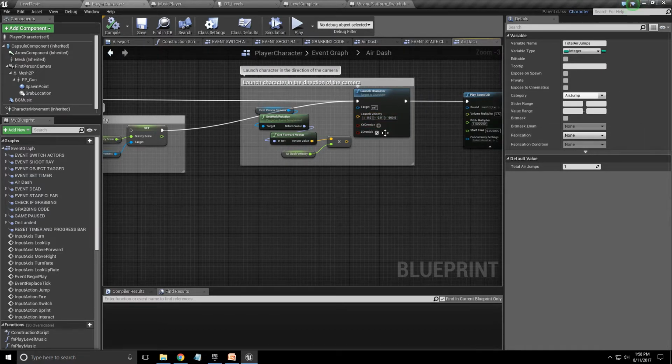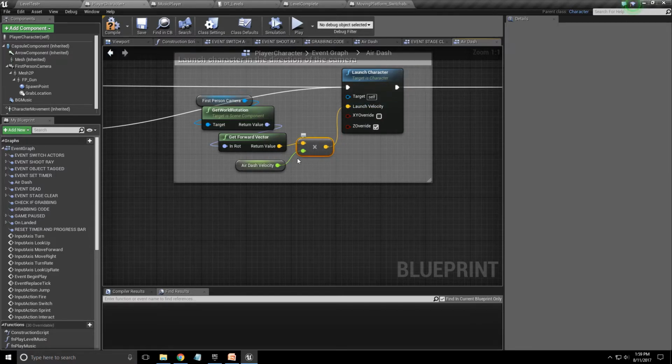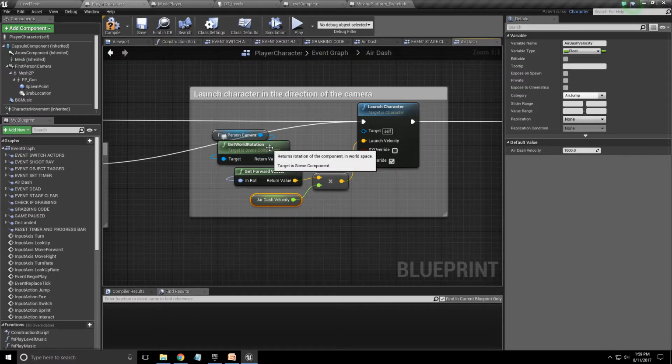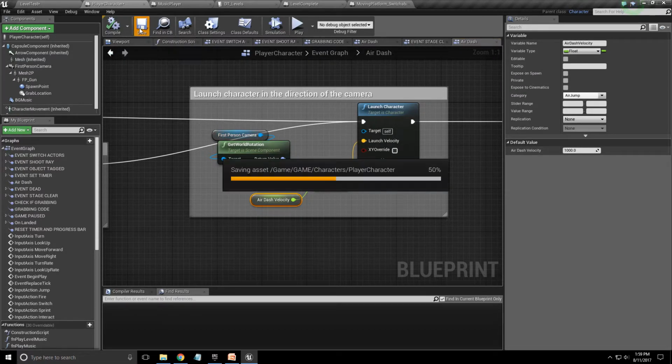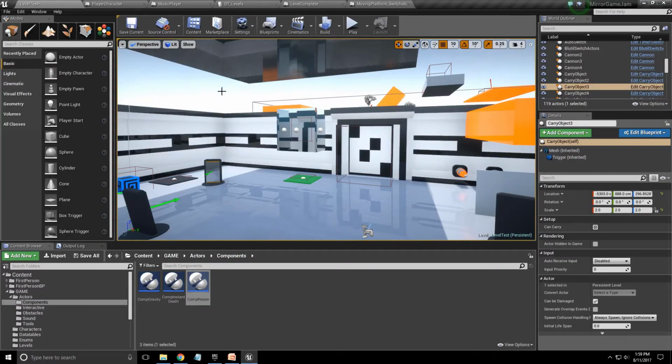So instead of doing a straight up launch in the Z axis, 600 up, what you can do is connect this here, and you can put whatever velocity, let's say 1,000, and all this is doing is looking at the forward vector of the camera. So basically, wherever you're looking, it's launching you in the direction of where you're looking. And in this case, I would probably override X and Y as well. So look at the difference now.